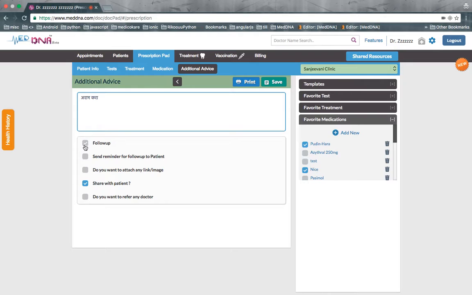If you want to ask patient to come again, visit you for follow-up, just click on the follow-up button, mention the time after which you want the patient to come, and the reminder will not be sent to patient if you don't check this option, SMS and email. Just check this option, SMS and email reminder will be sent to patient. If you want to attach any image or any link, you can do it from here.